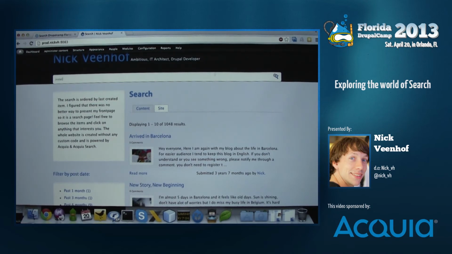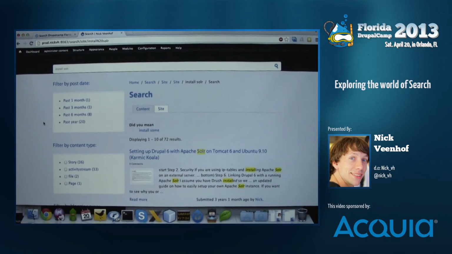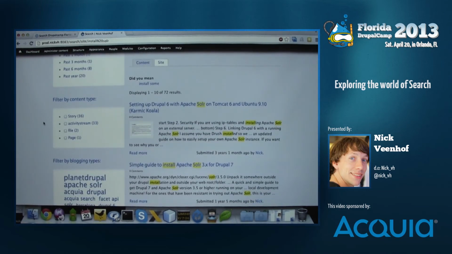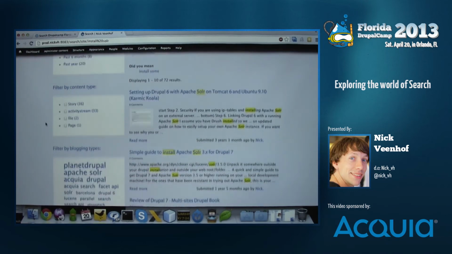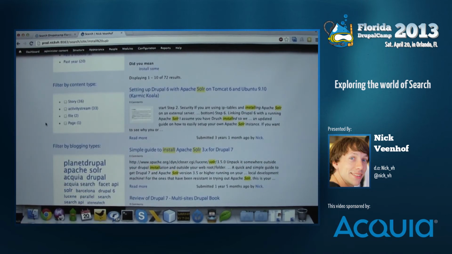Okay, so the client is happy with the layout, but I searched for "install Solr." What do we see in the first 2 search results? "Install Apache Solr" is in 2nd place. It shouldn't be there. It should be in 1st place. Your client complains that it has to be in 1st place.